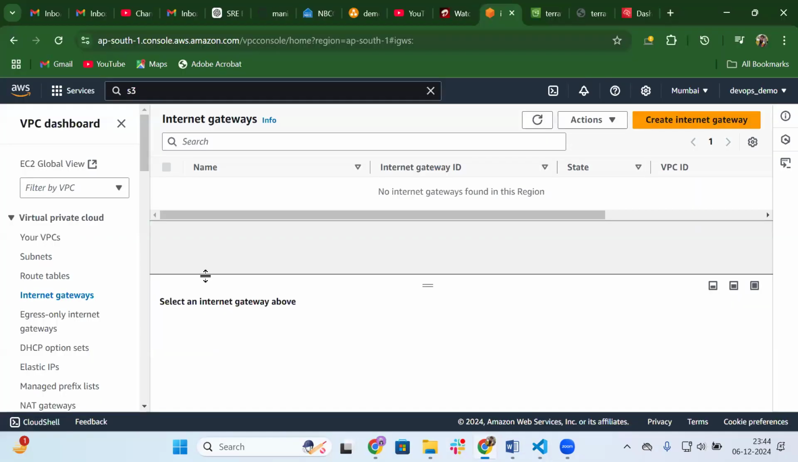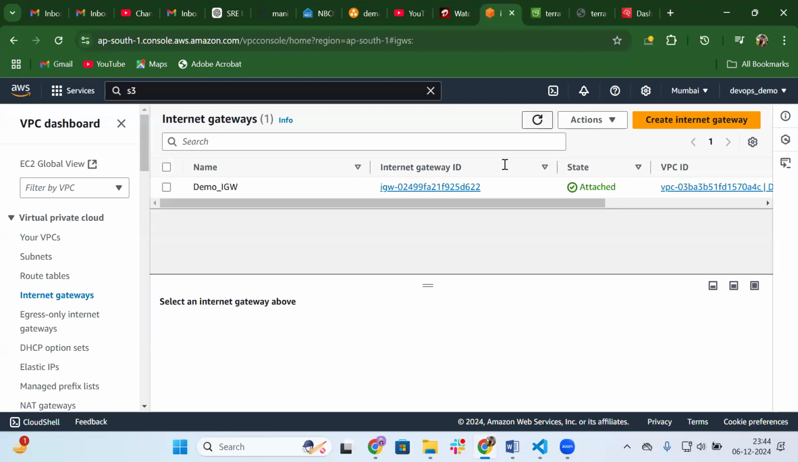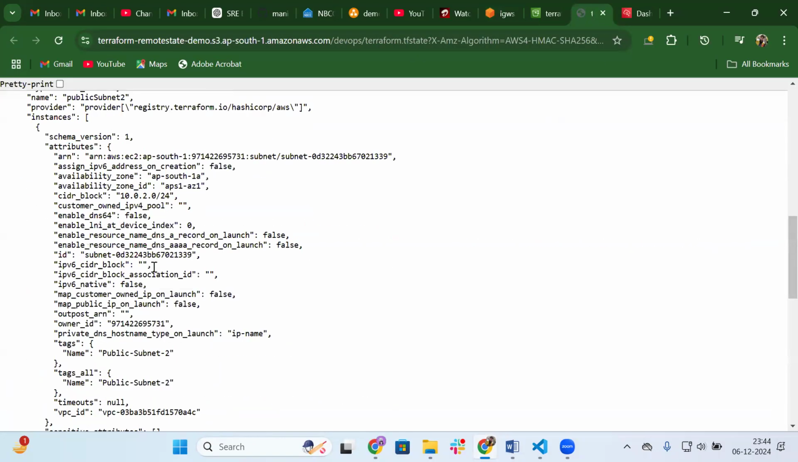So now let's go here and just refresh. You will see that the internet gateway has been created and attached to the VPC. And in the state file also you will see. So for now it's not attached, correct?